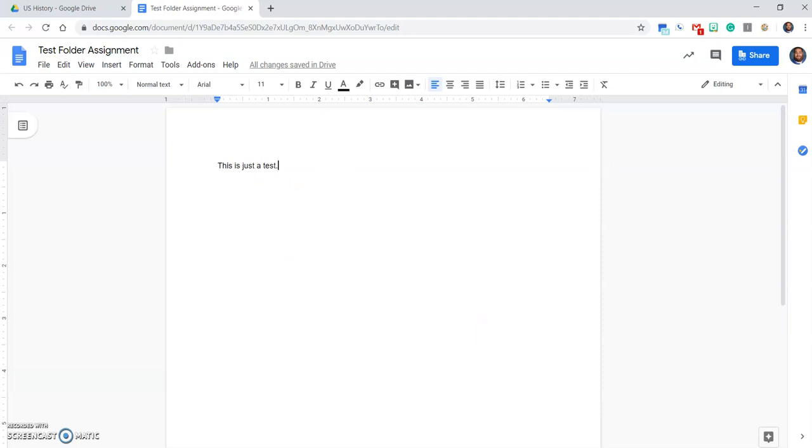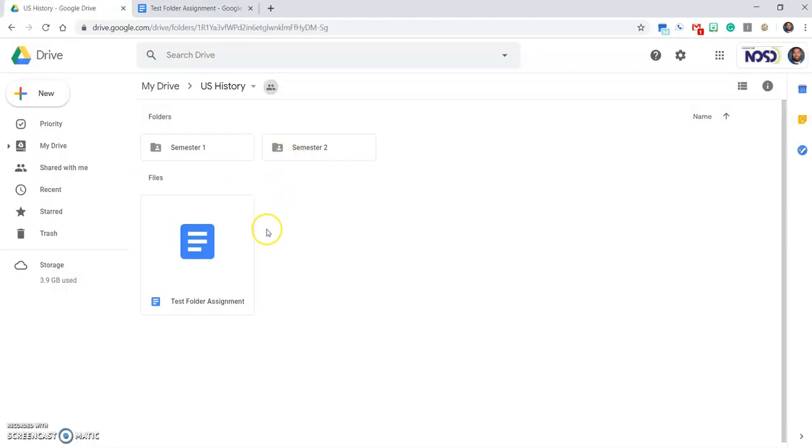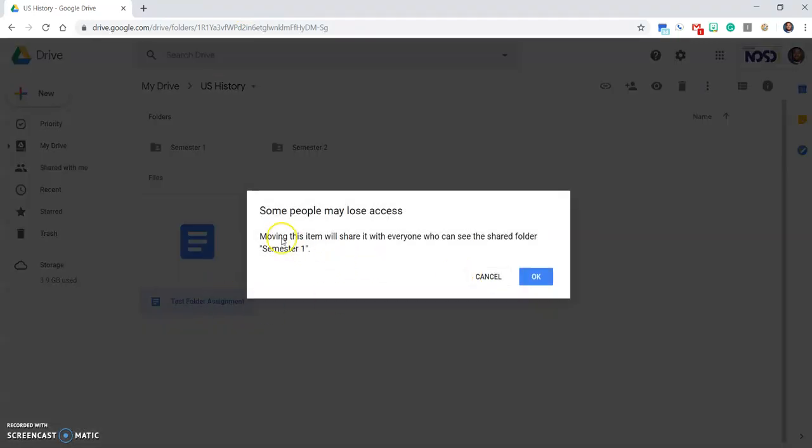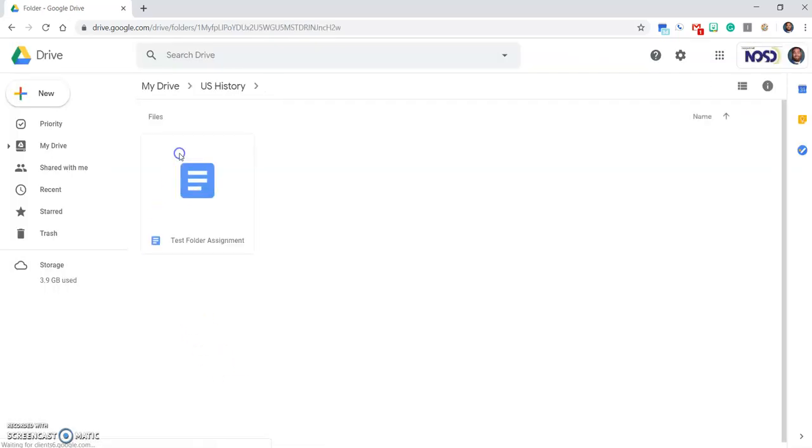So again, as long as everything is housed in this folder, that's fine. Okay, so now if I take this test assignment, and I'm just going to close out of this here. So if I take this test assignment and move it into semester 1, it's going to prompt me, moving this item will share it with everyone who can see the shared folder. So again, Mrs. Benson has access to the U.S. history folder and all of its contents in this folder. So that is okay. We'll hit okay, and there it goes. It goes into the semester 1 cabinet, and Mrs. Benson still has access to these documents.